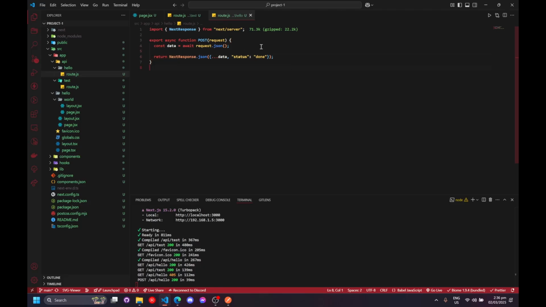So this is when you need to use it, for example, when you need to query the database. You don't want that to happen on the client side. You want that in the server, so that's safe.